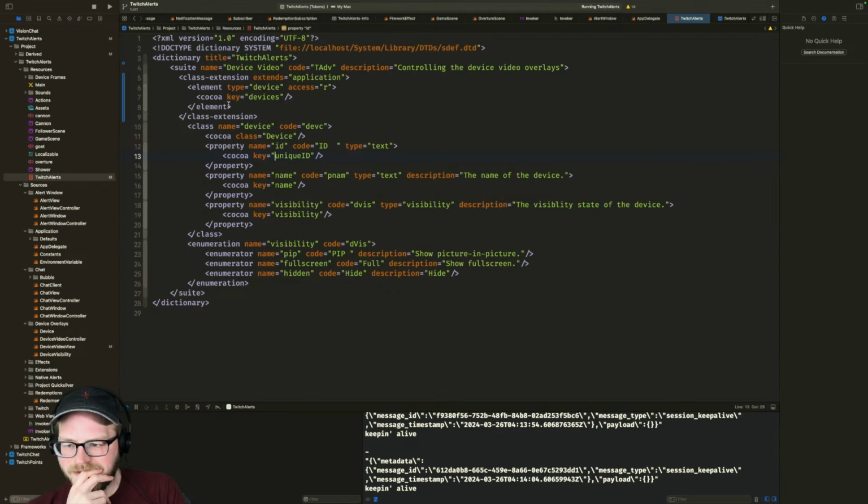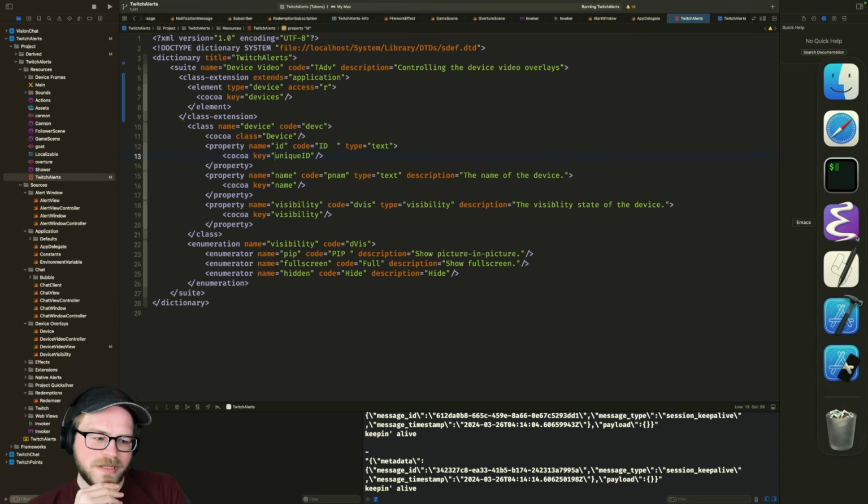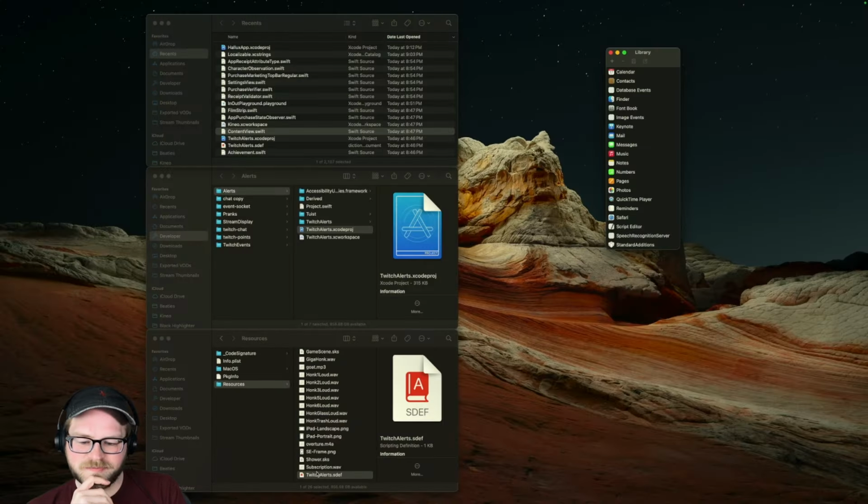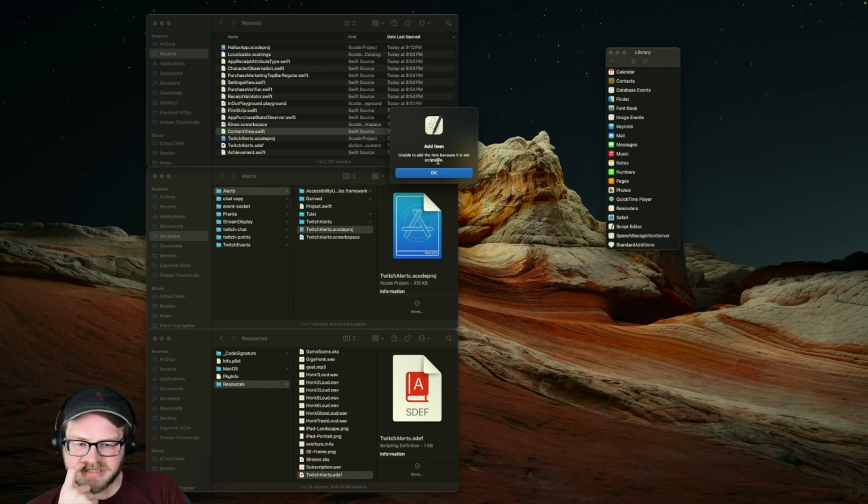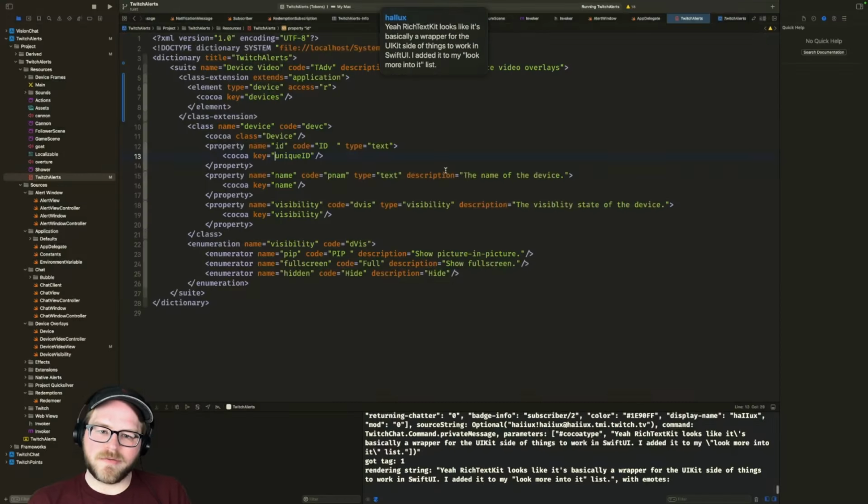Okay. Back to here. One last time. One more time into the breach. Why is this not scriptable? Unable to add the item because it is not scriptable. What does that mean, though?